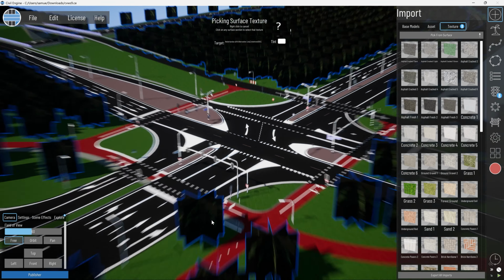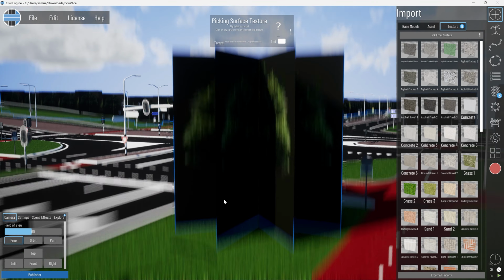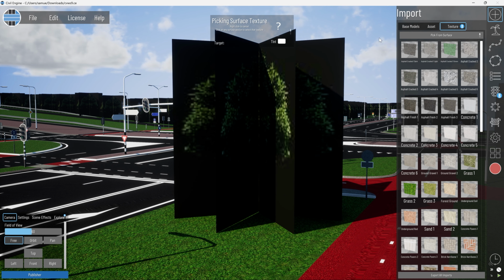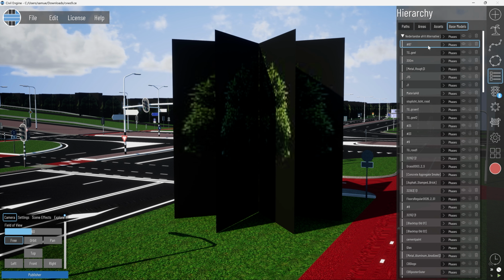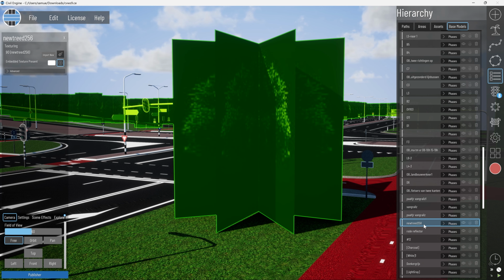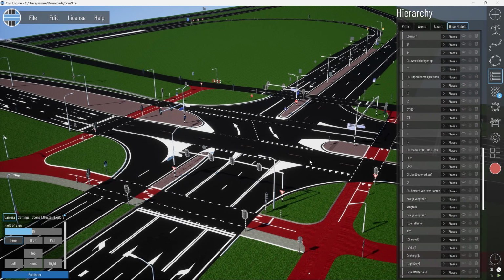Now everything shows up. So if we want to find which surface it is, we can use this picker tool, and you see it says new treed 256. So let's go to our hierarchy and let's find that name. And you can see down here we found new treed 256. So now we could either turn it off. I'm just going to delete it because we definitely don't want those trees.